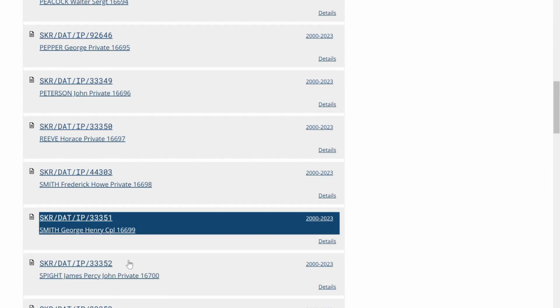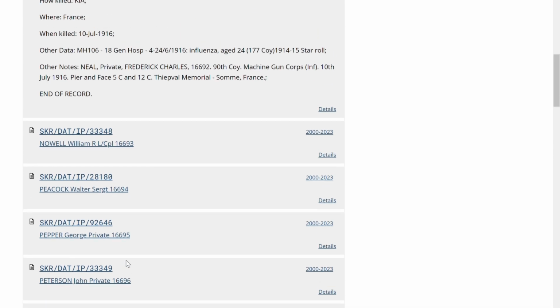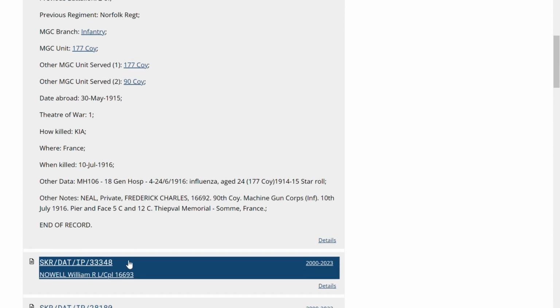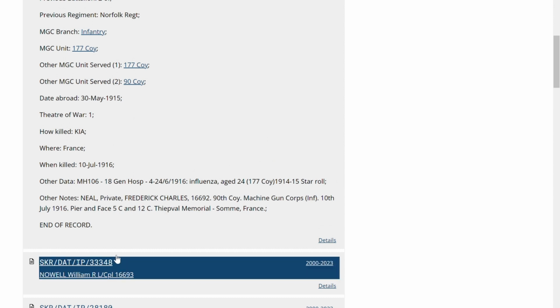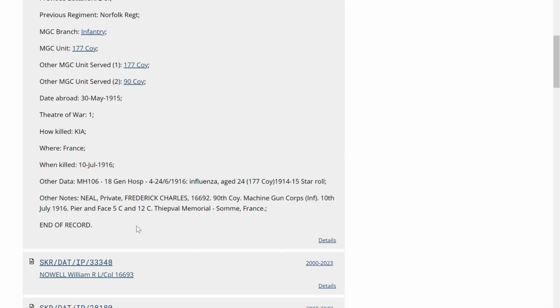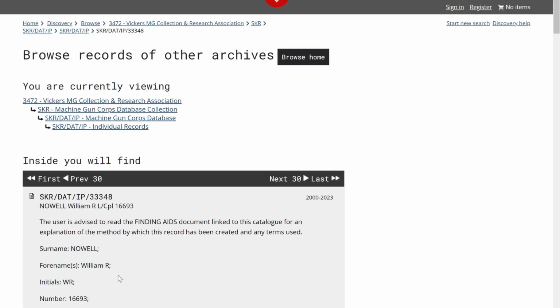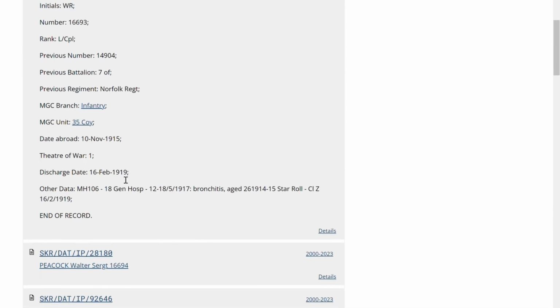And in fact, we know, not all the numbers are always like this. There are many gaps, but they're followed by their service number. Now, their service numbers are grouped often by the company they were in. So if we know that this chap here, Neal, is in 177 Company, Nowell, William Nowell, was he in 177 Company? No, he was in 35 Company, so it might not work.